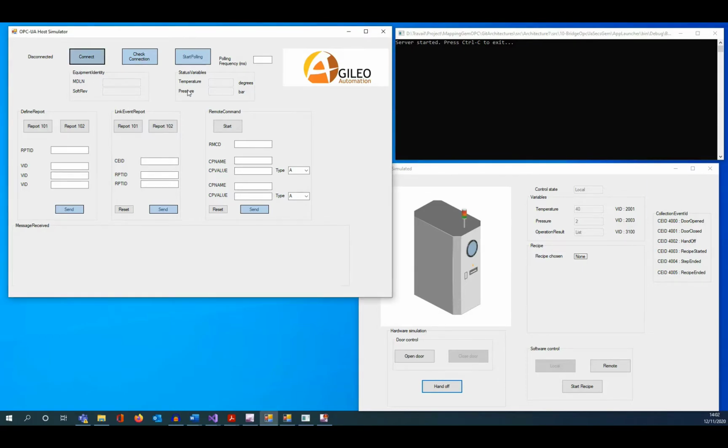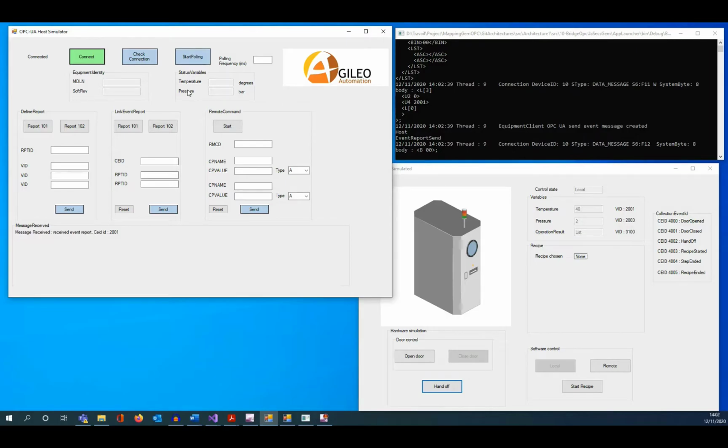So while waiting for the connection, I will briefly explain the interface of the equipment and the MES. On the bottom right of the equipment interface, you have three buttons that simulate physical operations on the machine. On the center, you have the software that an operator would see with the variables, the monitoring of the current recipe, and controls over the state of the machine. Finally, the panel on the right gives you the IDs of the events that will be exchanged between the host and the equipment.